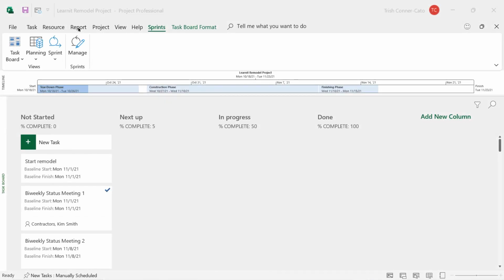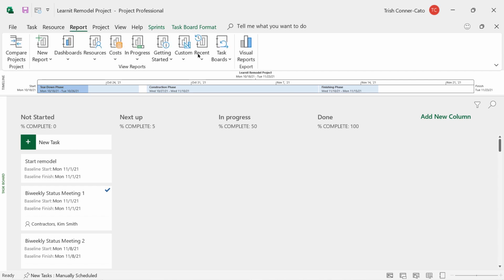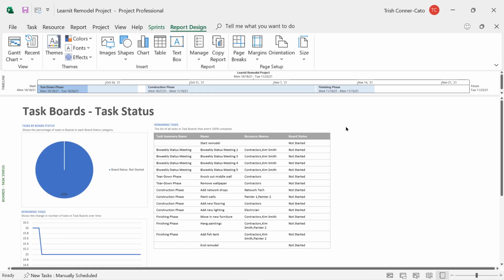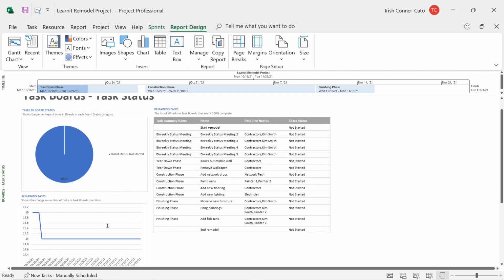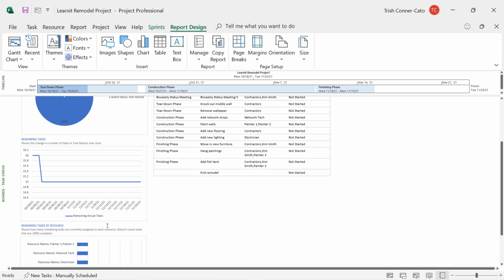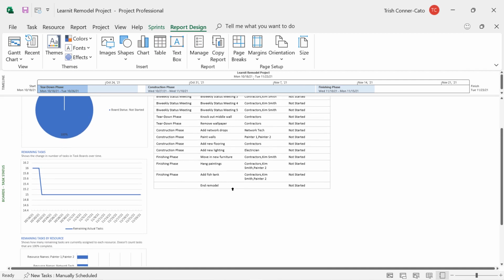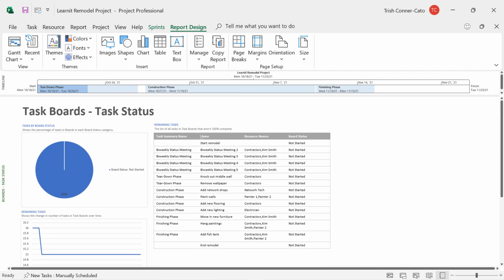Now we're ready to go back to the Report tab, and we're going to do the Task Boards drop-down. And let's select Board's Task Status. So now we're seeing tasks by board status not started, right? Showing in the chart there. We have remaining tasks chart, remaining tasks by resource, and we have our top level table for tasks that aren't 100% complete.